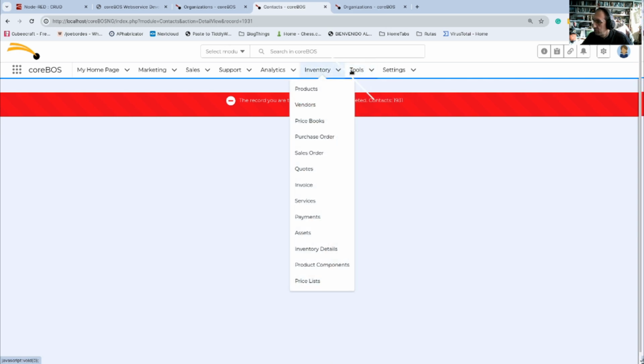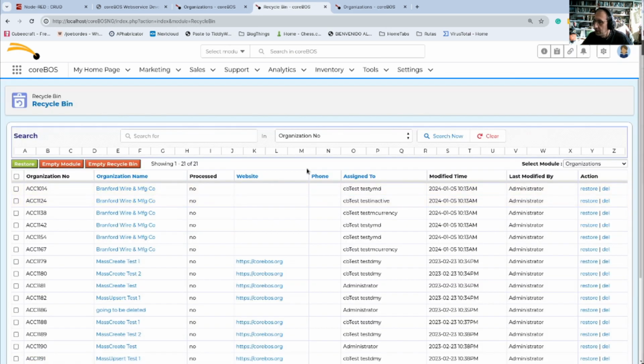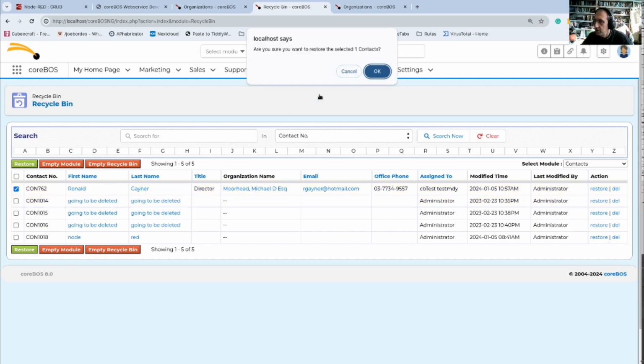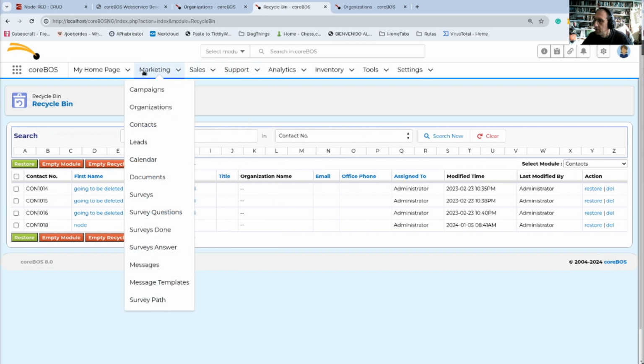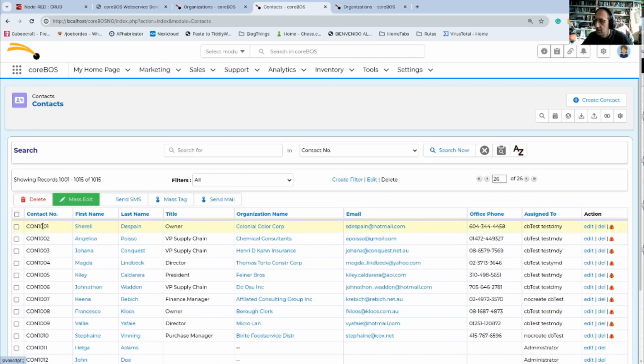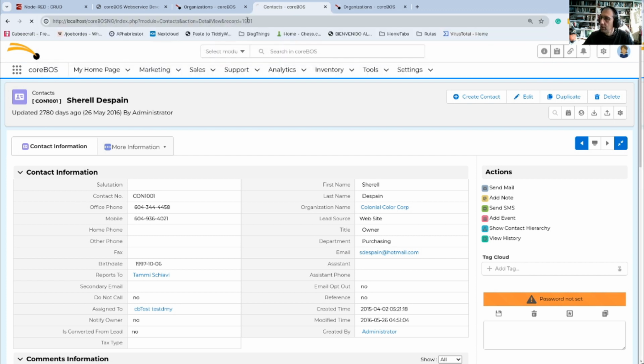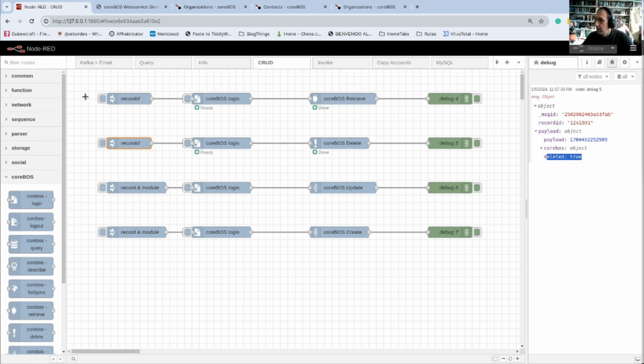If we go to the recycle bin and we try to restore that contact, which is now here, this one, restore, yes, and we go back to contacts and 1931, I have that record here recovered again. So deleting is basically very similar to retrieving. You just set up the record ID and it will read that record ID and delete it.